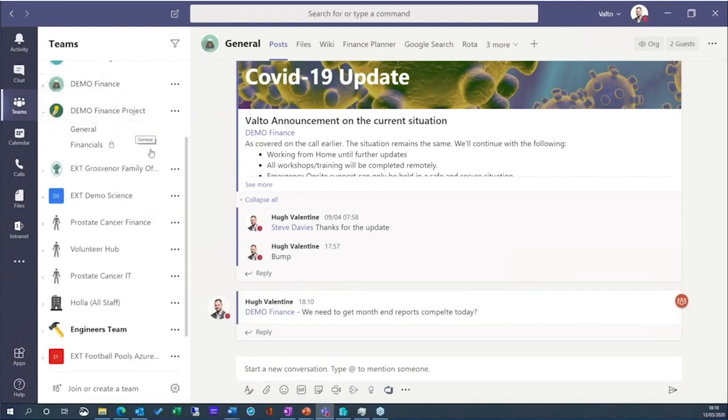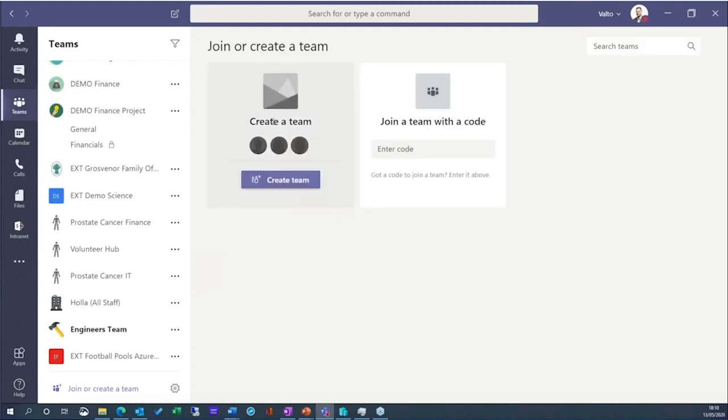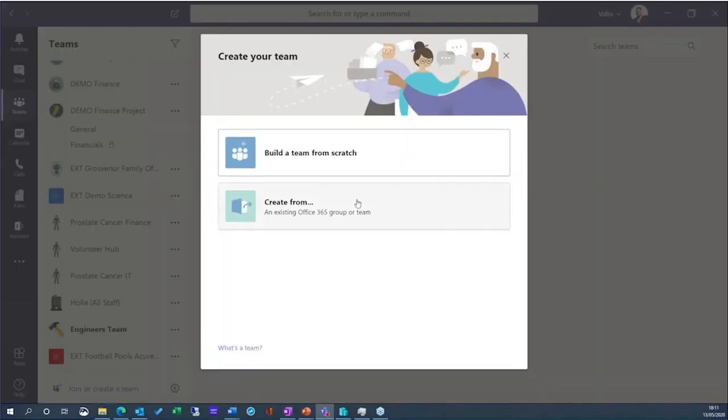So just to understand how teams get created, on the left-hand side, right at the bottom here, I get an option for join or create a team. So what I'm actually able to do in here is choose the create a team option, and I can then choose to upgrade what's called an Office 365 group. So if your organization's already used Office 365 groups, which are kind of a legacy version of Microsoft Teams, we can actually upgrade those directly from here.